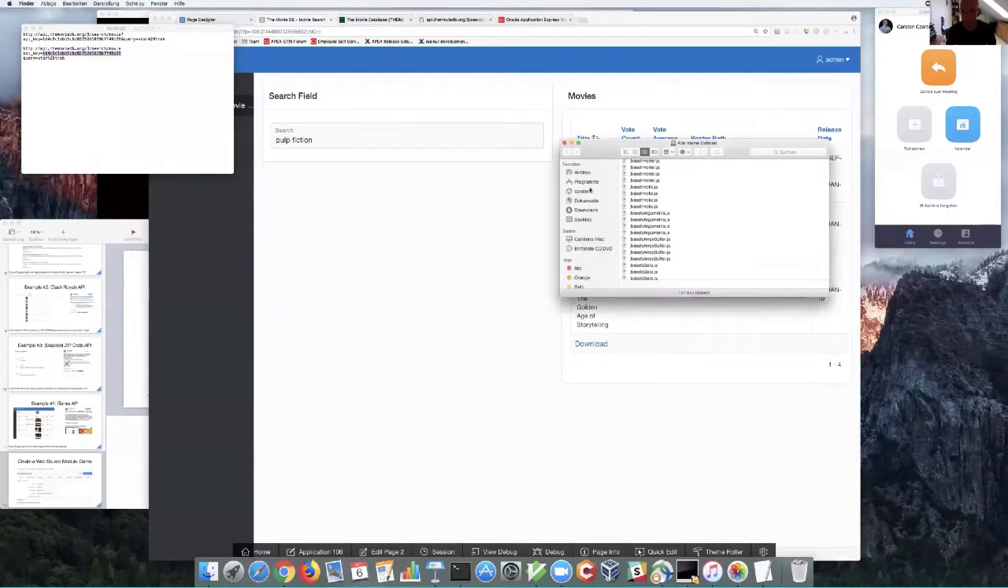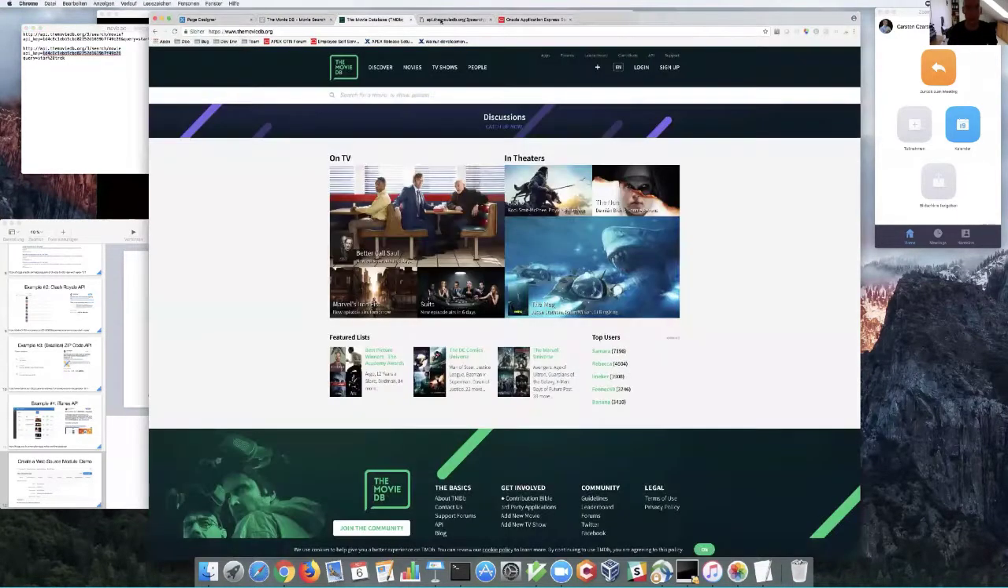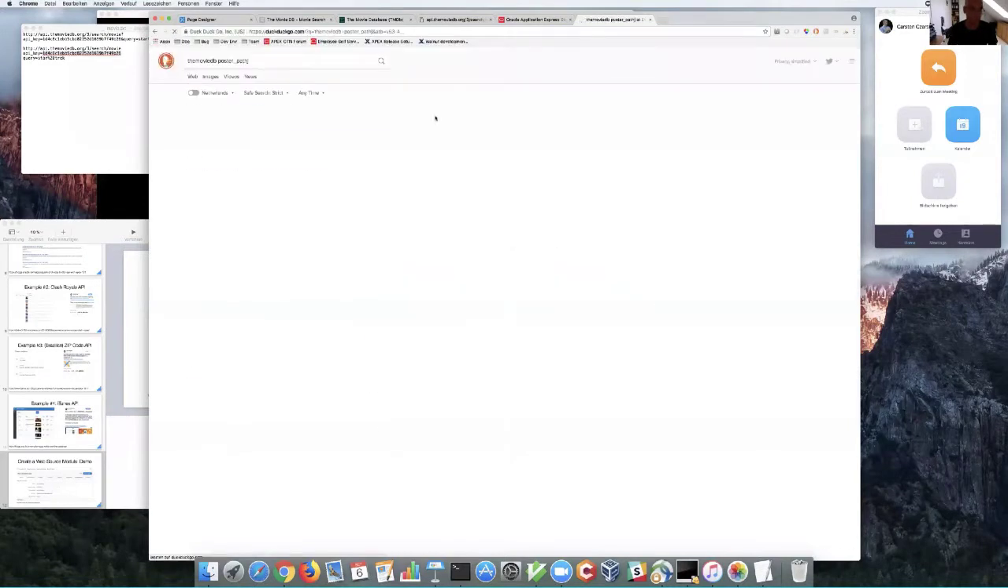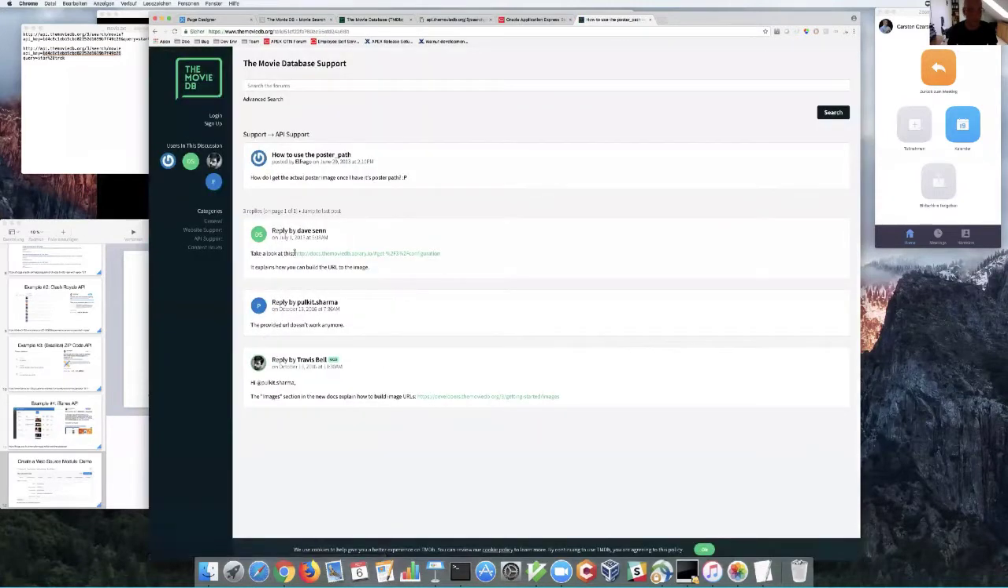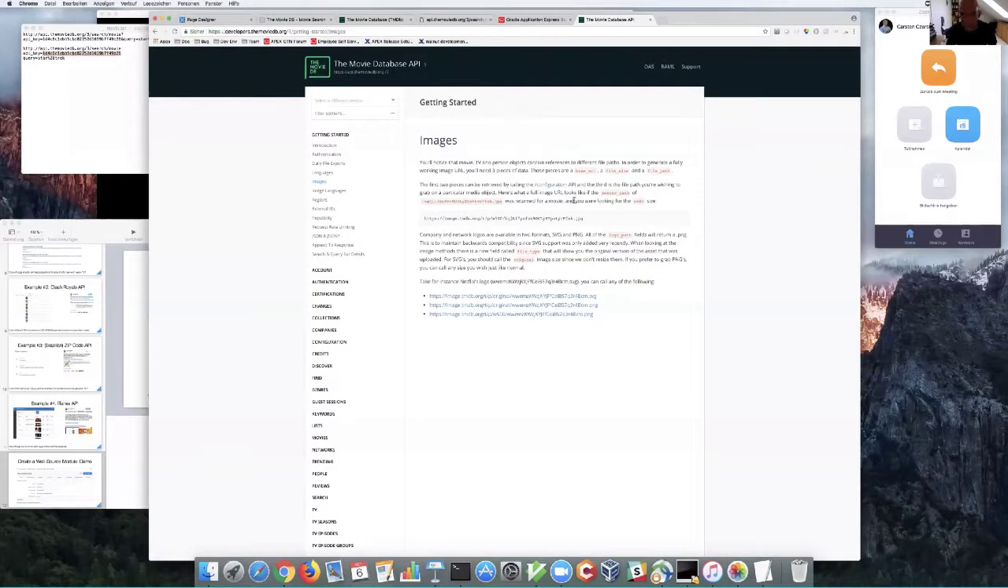So actually, I should have written that down. Let me just look this up. No, I didn't. So let's do it though. The movie poster path. I should have written that down, but Google has an answer to everything, and we should find that out pretty quickly. And here we are. So we have to provide that poster path.